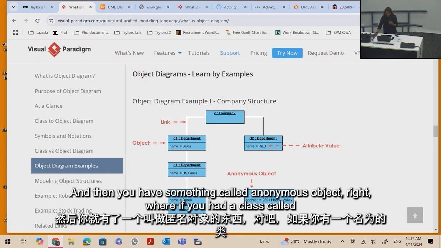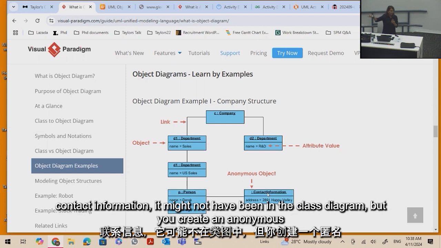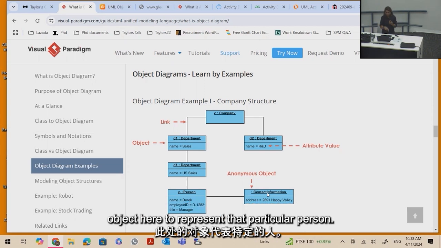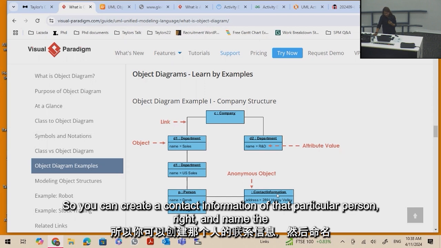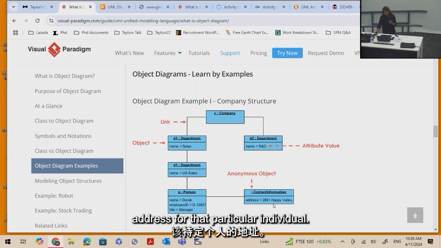And then you have something called anonymous object, right? Where if you had a class called contact information, it might not have been in the class diagram, but you create an anonymous object here to represent that particular person. So you can create a contact information of that particular person, right, and name the address for that particular individual.